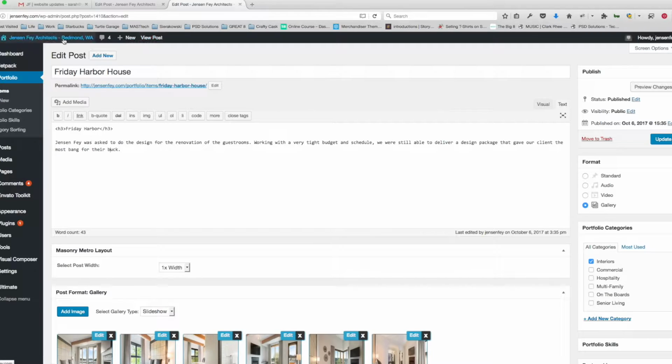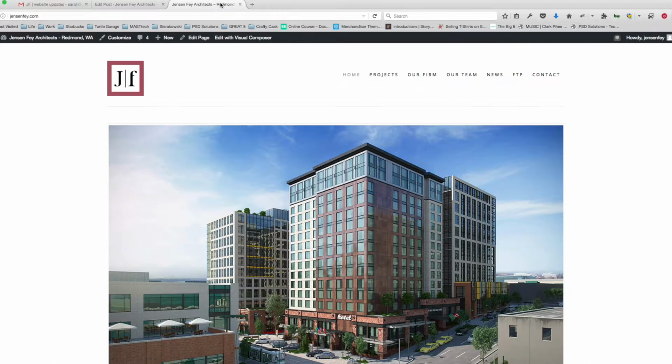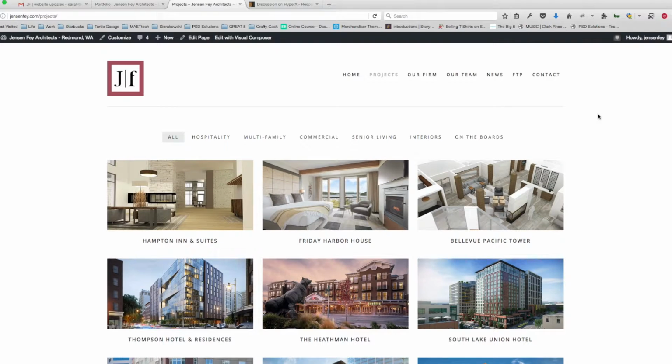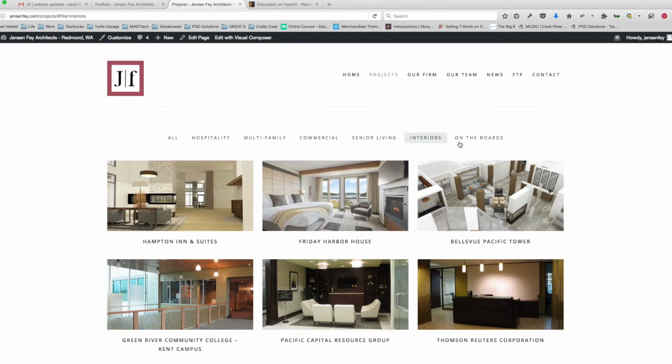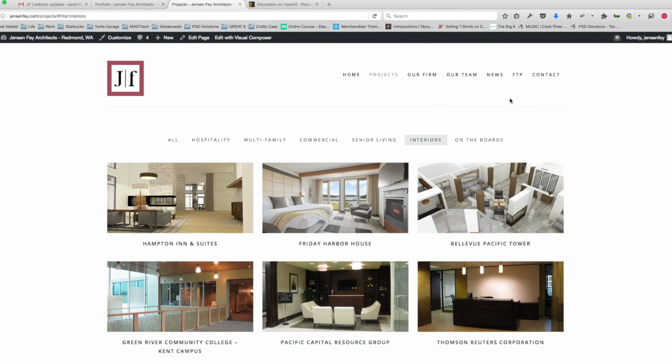Go back to the projects page and double check that this project is now listed under interiors. Yep, so it's there, and if we click on interiors, it should stay there as well. If we click on another category it's not in, it'll disappear. So that's that. That's adding a new project.